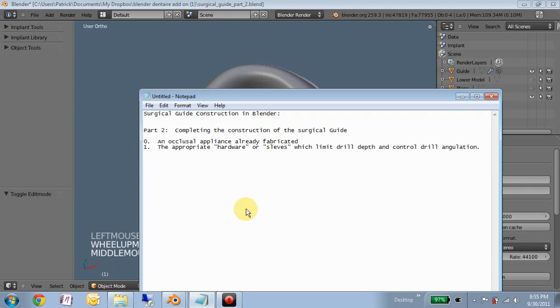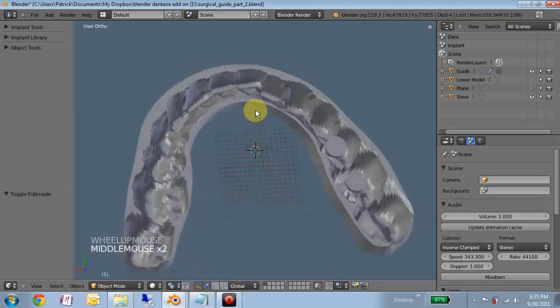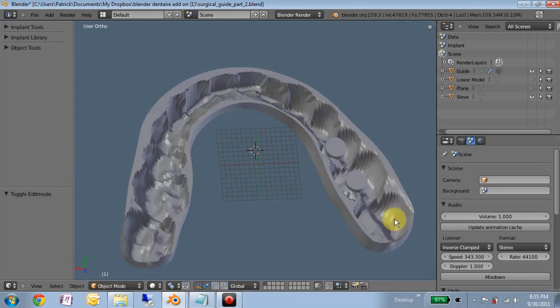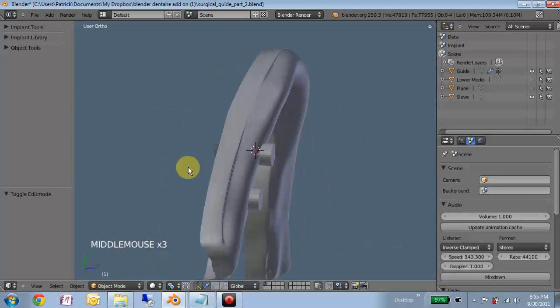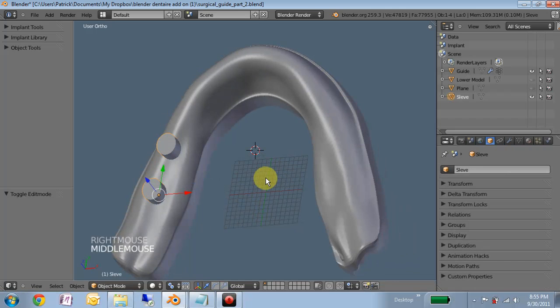Okay, this is part two of the surgical guide construction. What we already have is our occlusal appliance. It's obviously not extremely accurate, but for now this will do. And we also have the hardware, which would represent the guide sleeves.